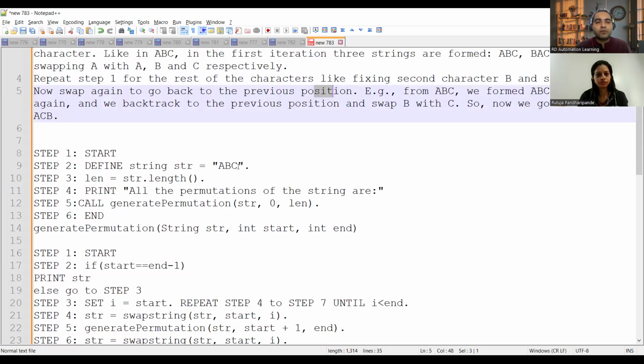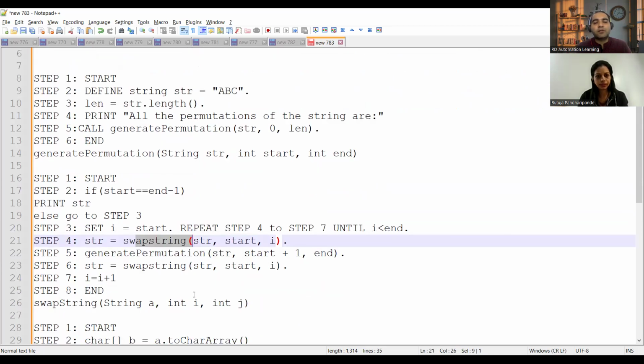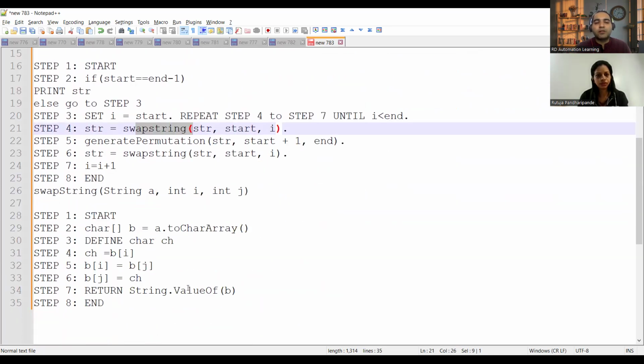So what we would do is, this is our string. We'll take the length of that string. I'll show you the algorithm first, and then we'll print all the permutations of this string. Then similarly, we'll start with end minus 1, and then we'll swap the string. Every time we are swapping, these swaps will continue till we reach the end.